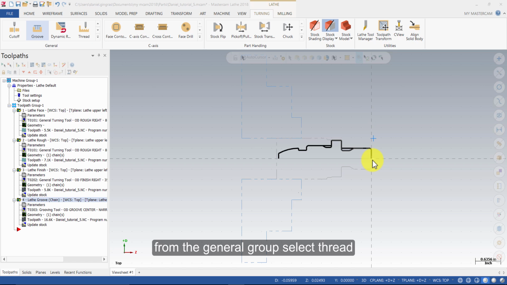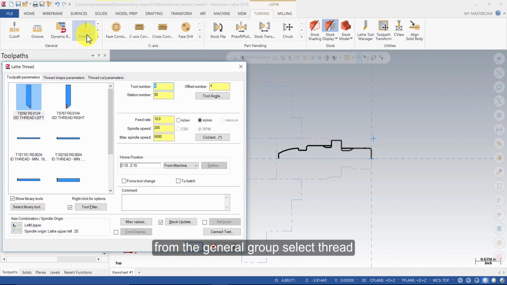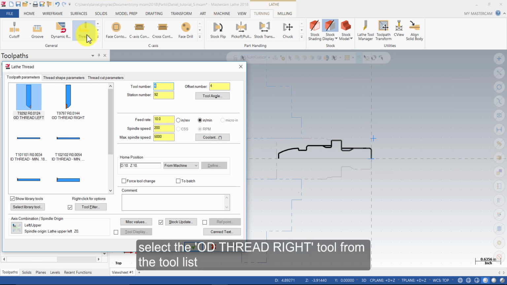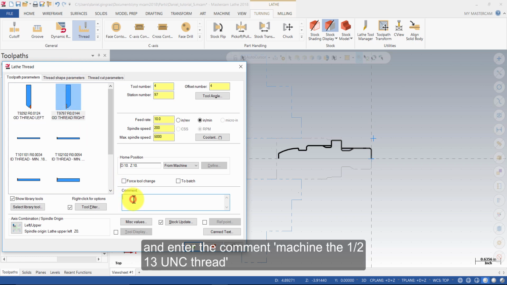From the general group, select Thread. Select the OD Thread Right tool from the tool list and enter the comment. Machine the 1/2 13 UNC thread.